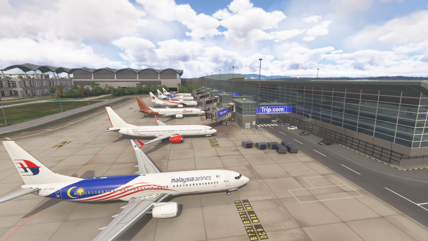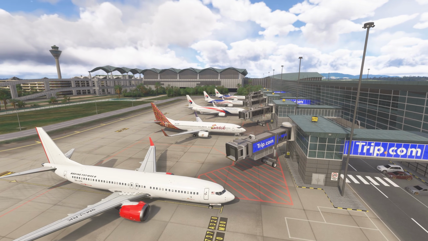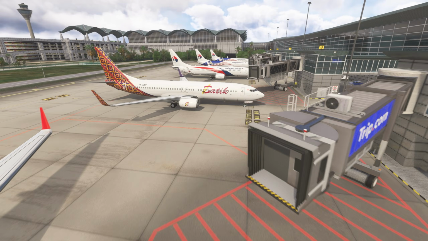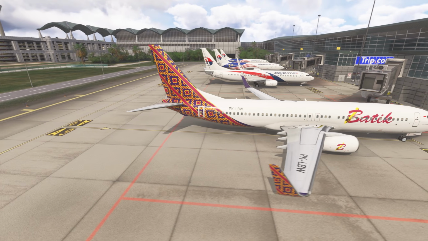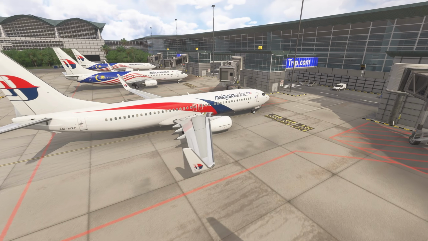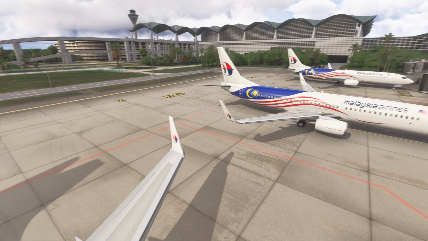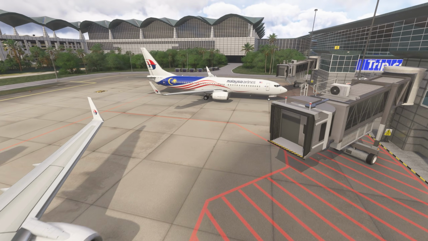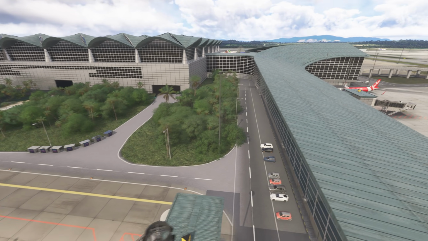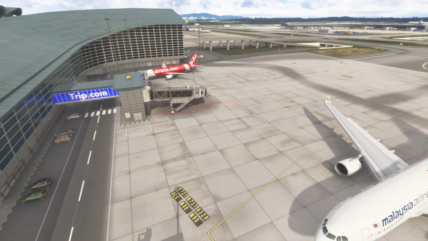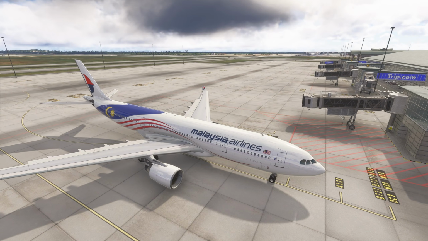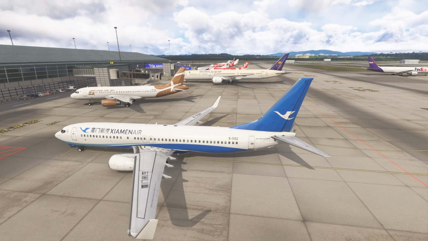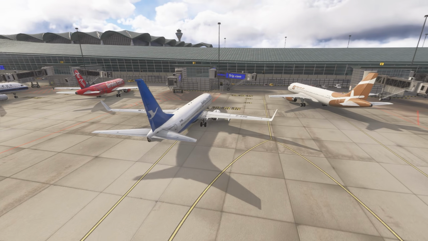So we can see some Malaysia Airlines here. Well, this one is not really generic, but it does have a Malaysia flag. Batik, I've never seen this one, but it's pretty nice. Malaysia Airlines, we have some other variation, as you can see, if you compare over here. This one and this, pretty cool. And then another Malaysia Airlines. So we have some AirAsias over here. We have another Malaysia Airlines. Xiamen Air, never seen this one, but pretty nice as well.